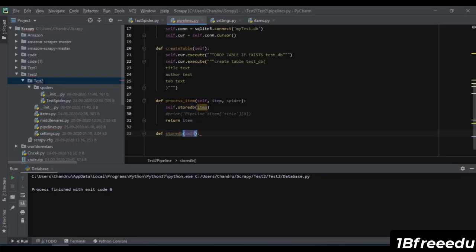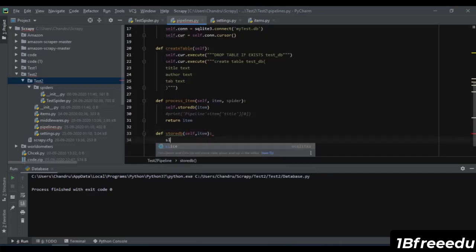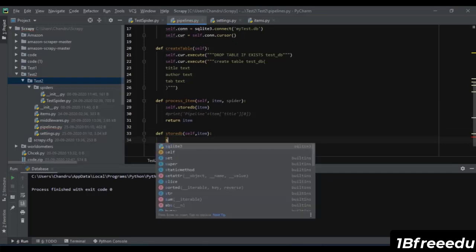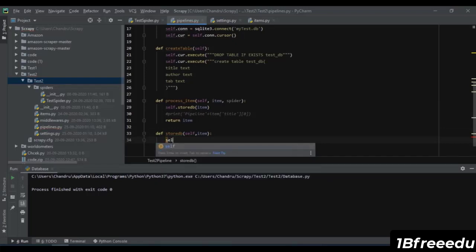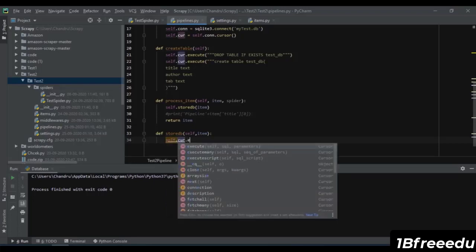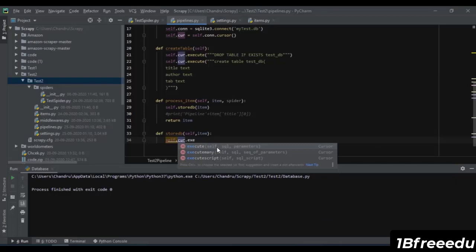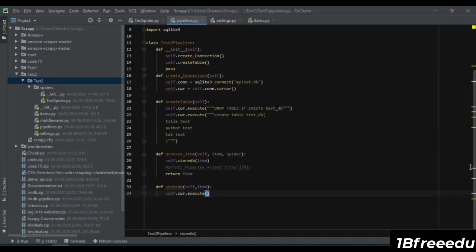Store db, and we have one more parameter called item. Since I have used item here, I'm using the same as a parameter just for fetching the value from the items.py file. So I'll fetch the values. I'll execute a function to store the value. How I'll do it is con.execute. What we did in the last video, we inserted a value, right? So I'll create an insert statement.